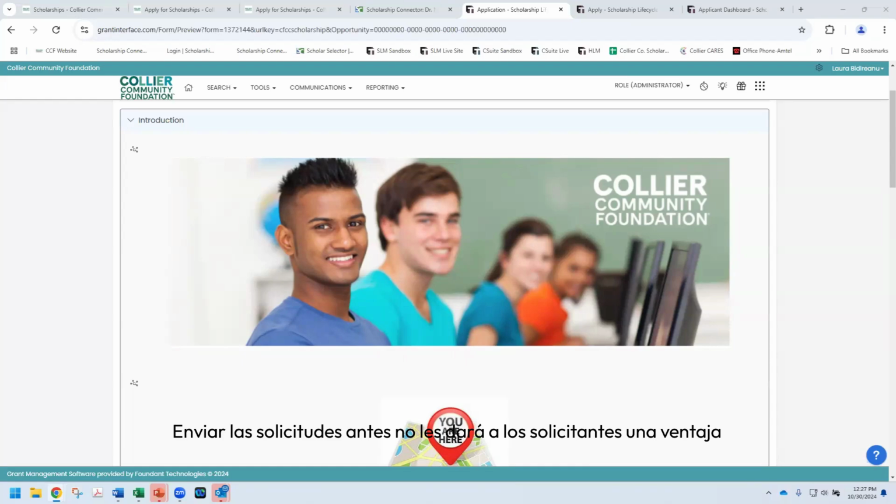Submitting applications earlier will not give applicants an advantage or a guarantee of receiving a scholarship. Submitting prior to the deadline does allow CCF staff to review and send the application back to a student if any corrections are needed.